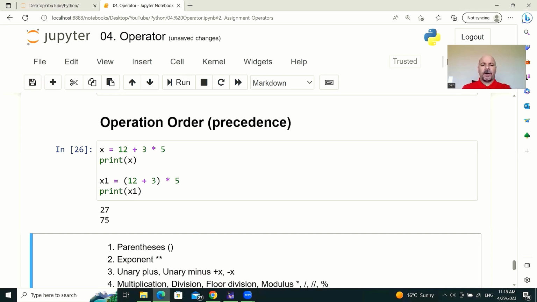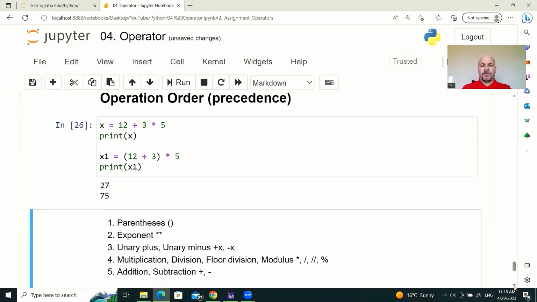And we have to be aware that the order of operations in programming generally and in Python specifically is in this way. Whatever is in the parentheses should be calculated first. That has the highest precedence in operation order. The second one is exponentiation. Next is unary plus and unary minus. And then we have multiplication, division, and floor division, as well as modulus. And the last is addition and subtraction.